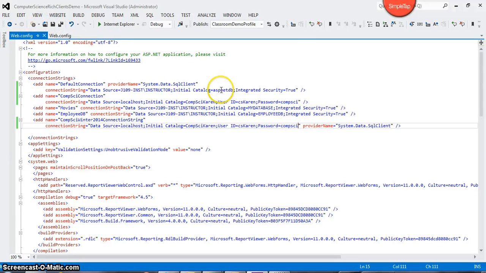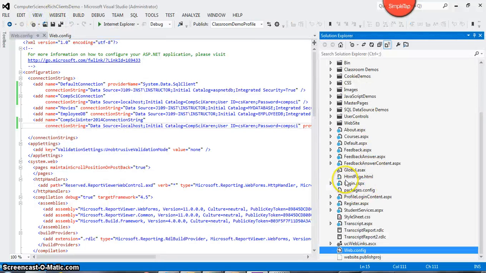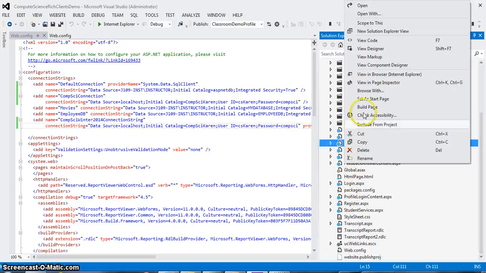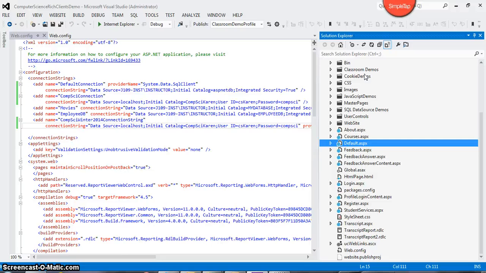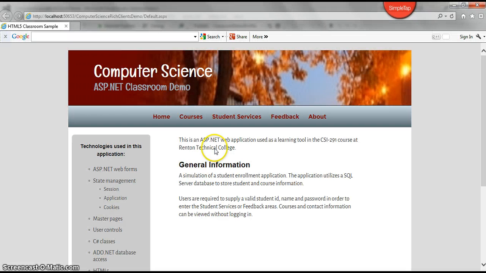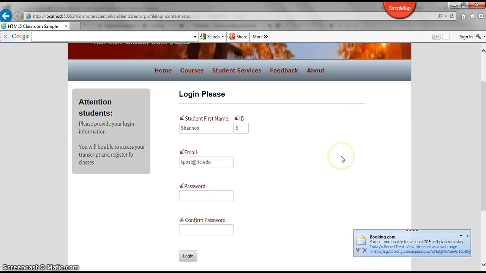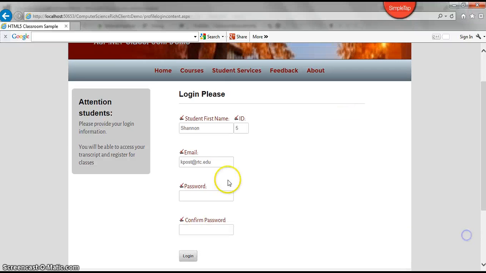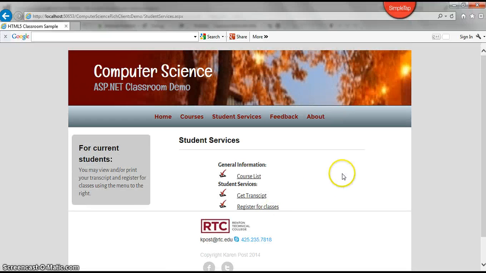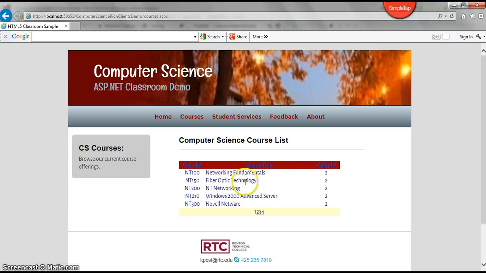and save this. Now when I go to my default page, wherever that is, right there, view it in the browser. So you can see this is our home page that comes up. And then when I click on Student Services and I log in, and we'll get rid of that, and I log in with Shannon, then I've accessed my database successfully. I've logged in as Shannon, and I can go to the course list and see all the courses and so forth.